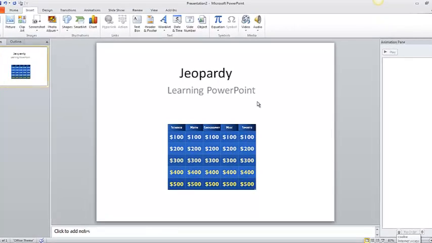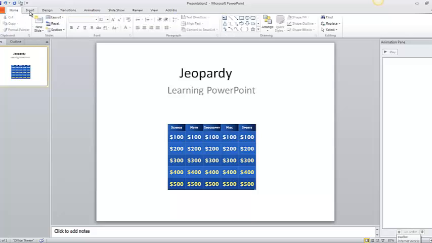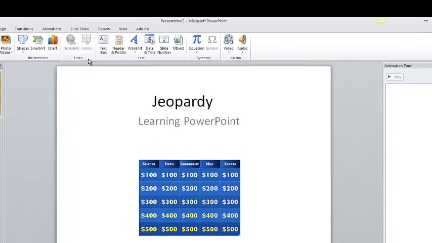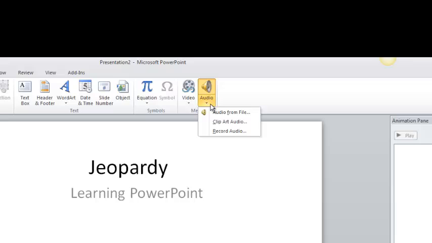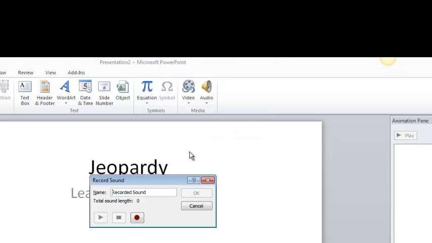Let's add some sound to our slide. To do that, we go to the menu tabs, and select the Insert tab, and go all the way to the right side. You'll see the audio button. Click the arrow and go to the bottom to see the Record Audio option. Select that one. So right here from Microsoft PowerPoint, you can record sound. Click the red button to record.